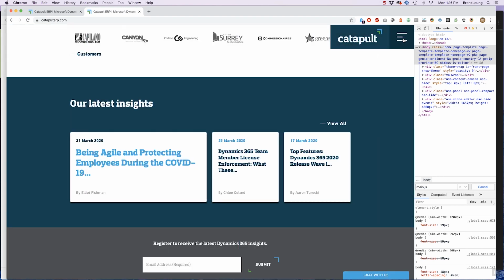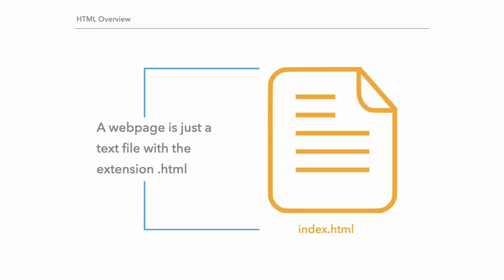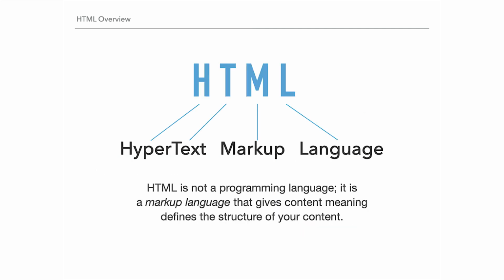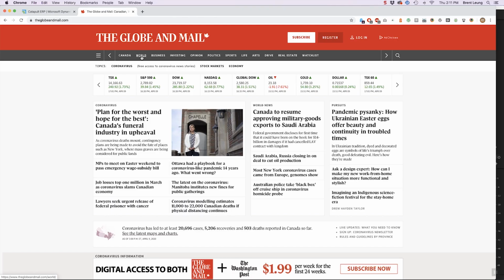A web page is just a basic text file with the extension .html, like a Word document has the extension .doc. HTML stands for Hypertext Markup Language. The hypertext in HTML refers to the ability to link web pages from one to another or within itself.